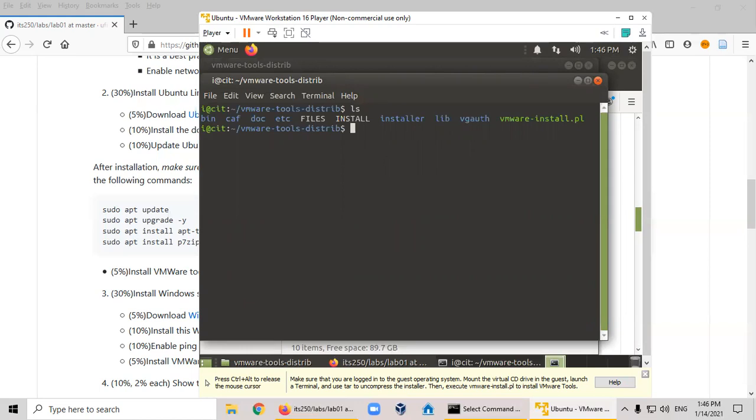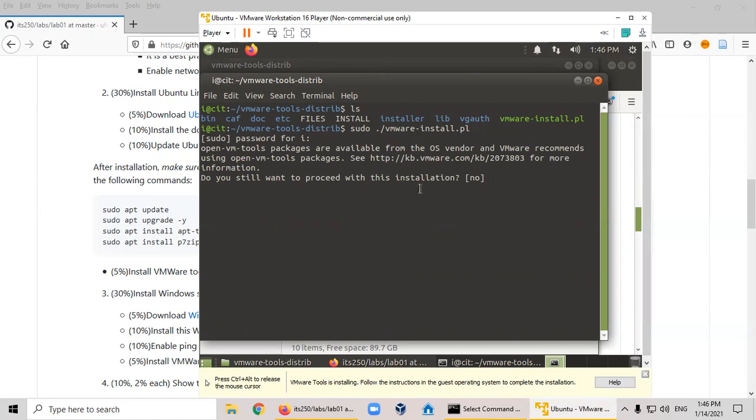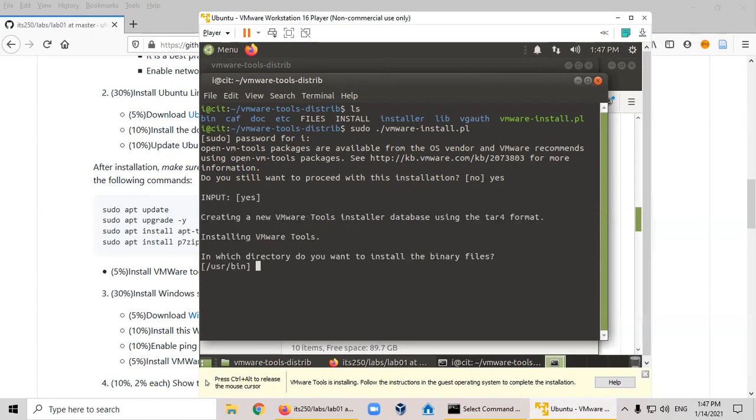Type ls. You'll see vmware-install.pl. Use sudo. Do you want to proceed with this installation? Yes. It recommends using Open VM Tools. So do we use the Open VM Tools or use these VMware tools? VMware recommends using the Open VM Tools. Okay, let's use this commercial tool. Type yes.